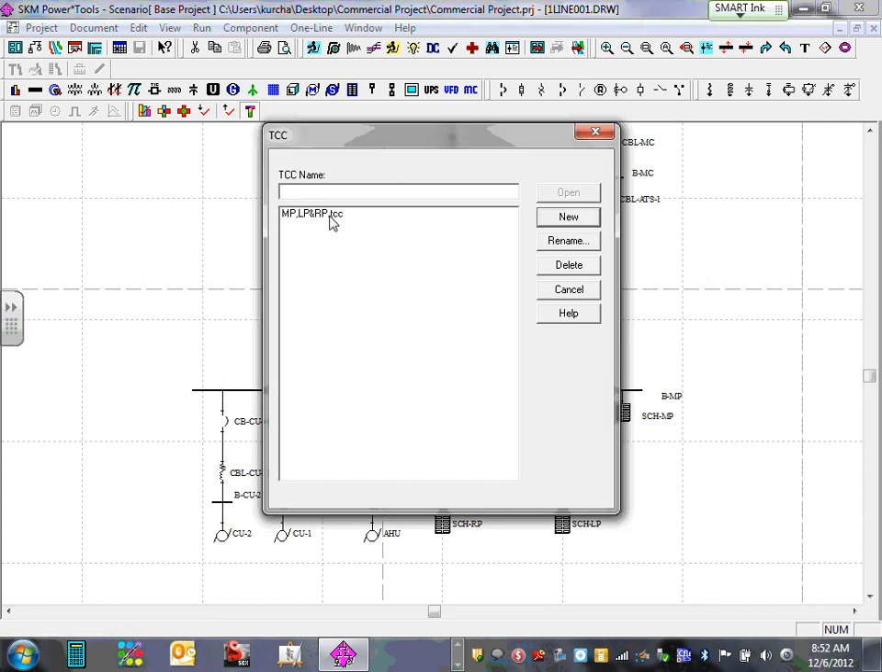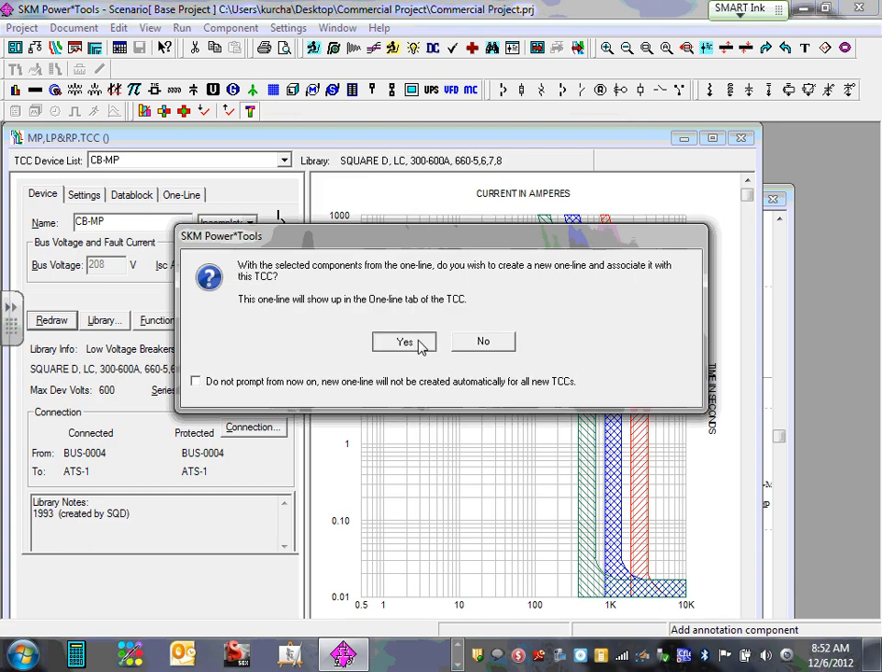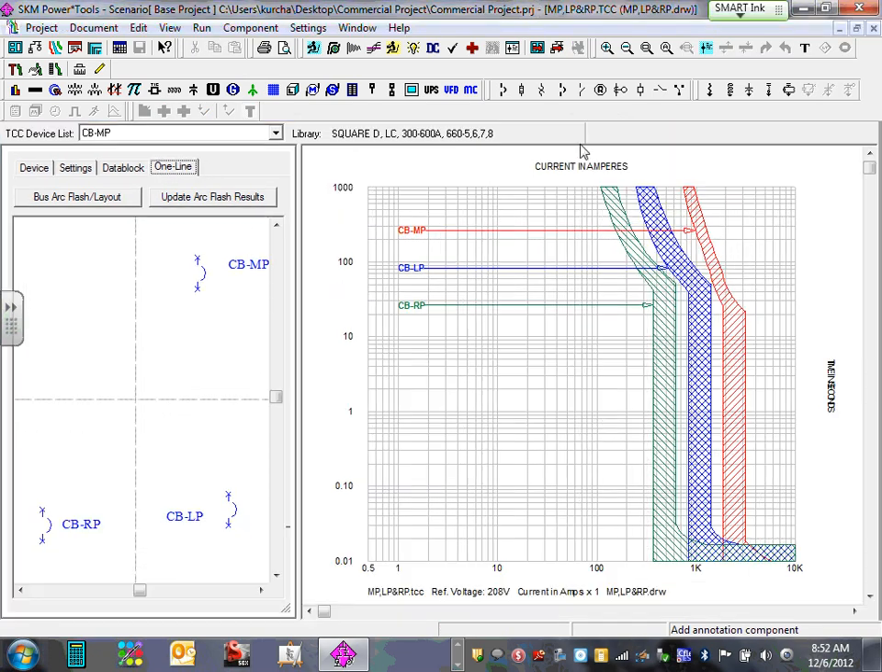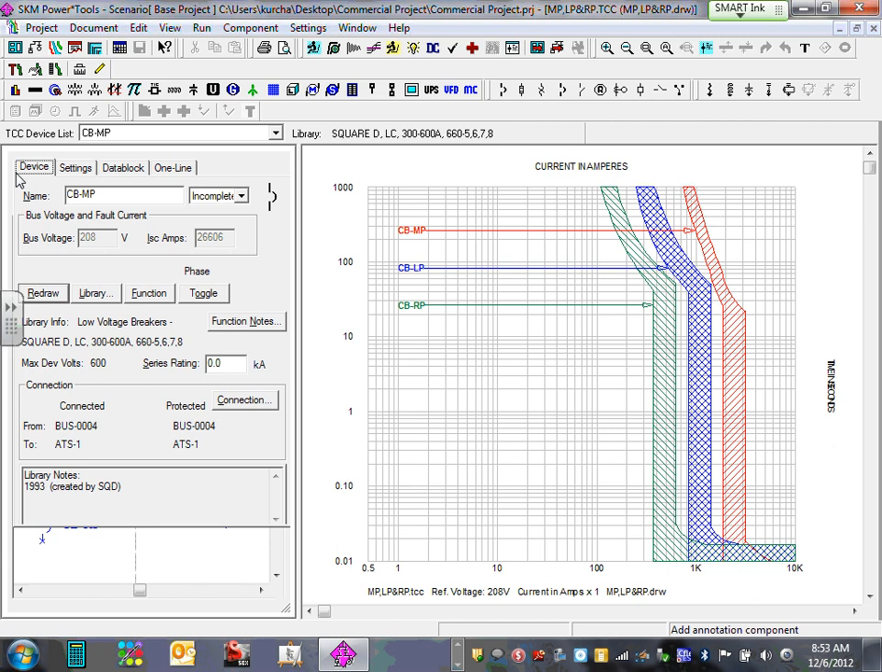Okay, I already have my curve. Do you guys have a curve already created? Okay, click on it and open it. There you go. So yeah, say yes, and click on devices. Can you guys see these? Everybody can see these curves? Yes, no? Okay. Yep. All right.